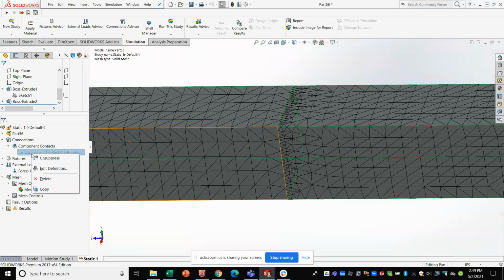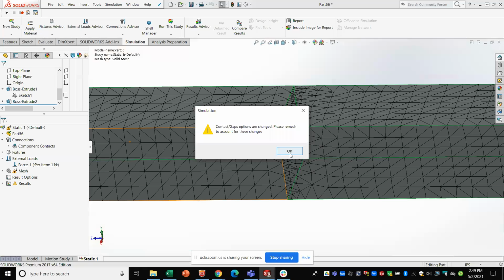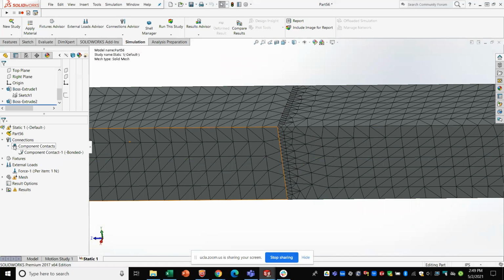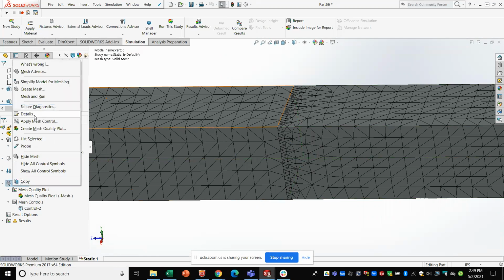So if I go back to my bonded contact, I unsuppress that. This is component contact bonded, not picking individual faces. So let's see what happens when I have a forced mesh control on one face, but not on the other, but I'm still telling it to do a compatible mesh. What happens?